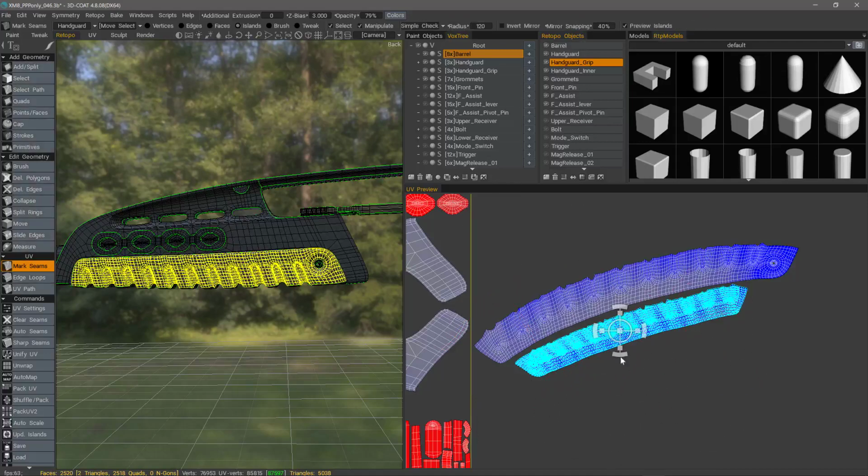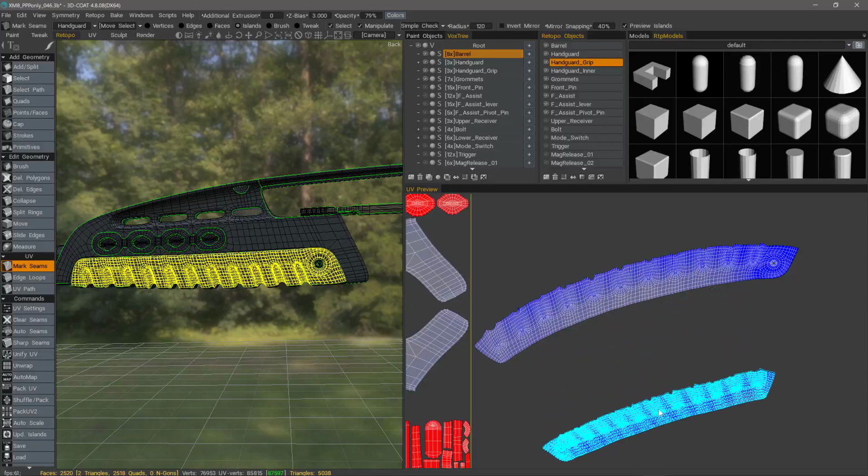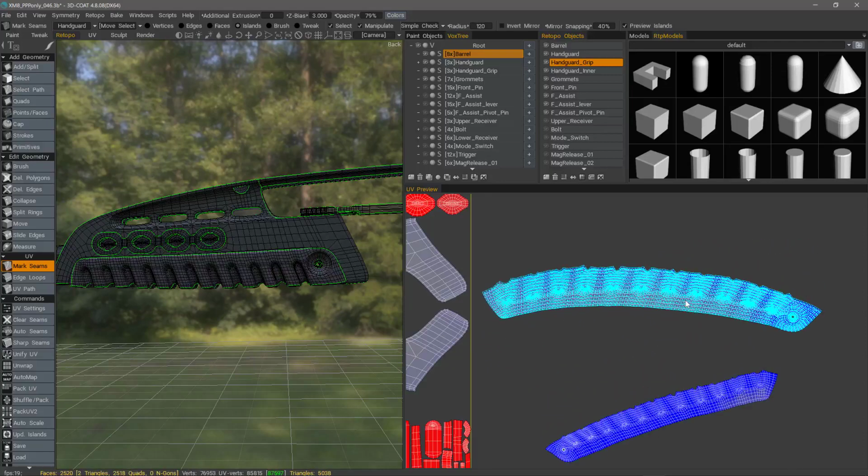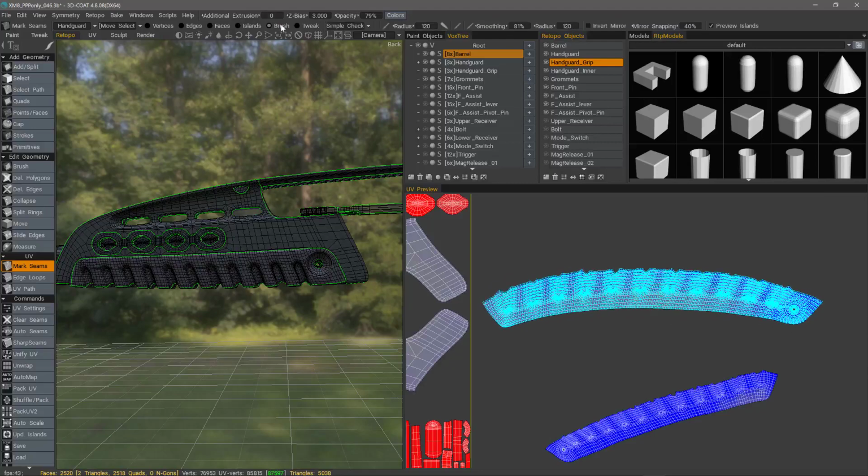Let's go to Islands mode. I'll move that away, control click, or I could just click on this one and then move it into place. Same thing with the brush.